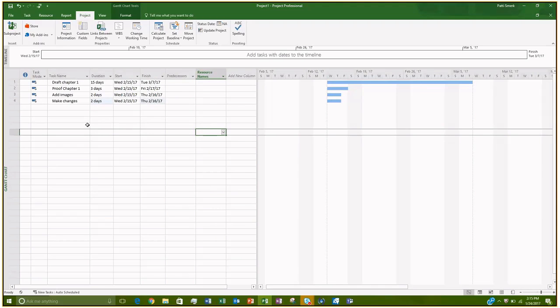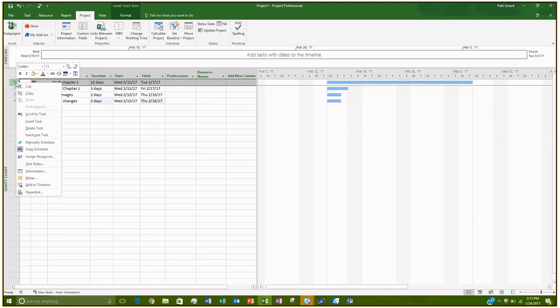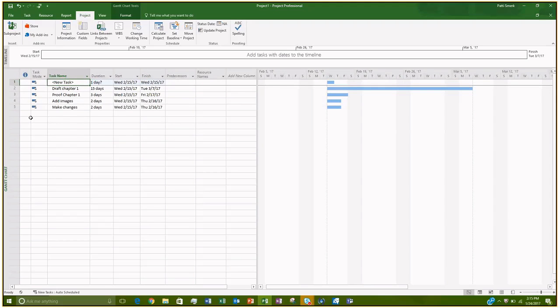Now if I wanted to add a row up at the top that would act as a header row for my project, I can right click on the number 1 up over here at the top left. So I can right click and select insert task, and that just moves every other task down and gives me a new task. Here I can call it operations manual.